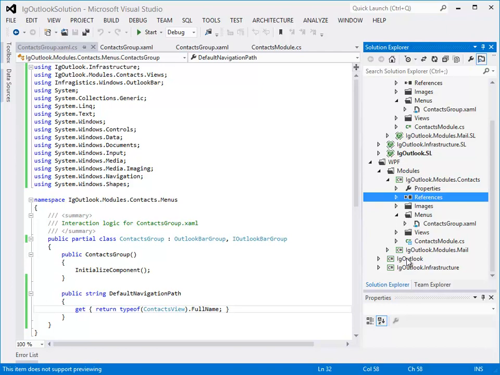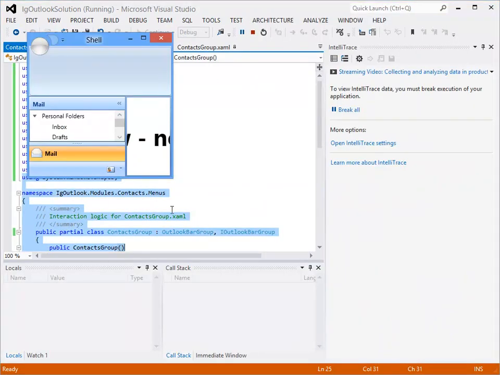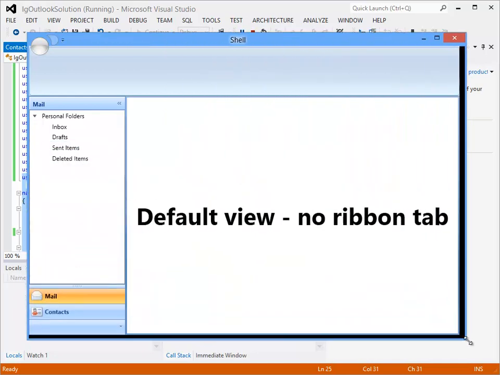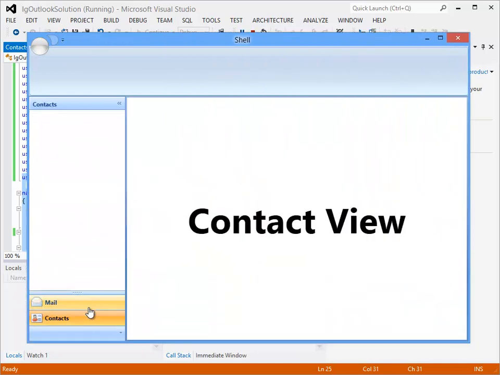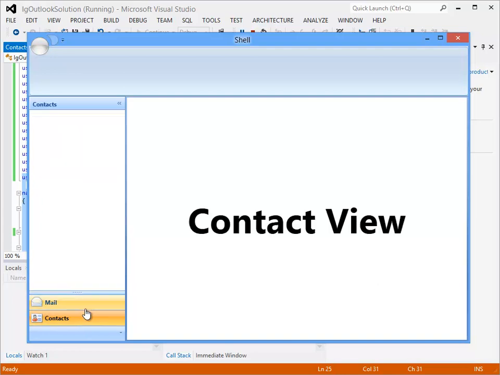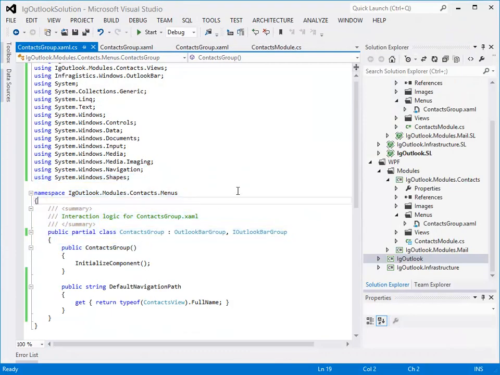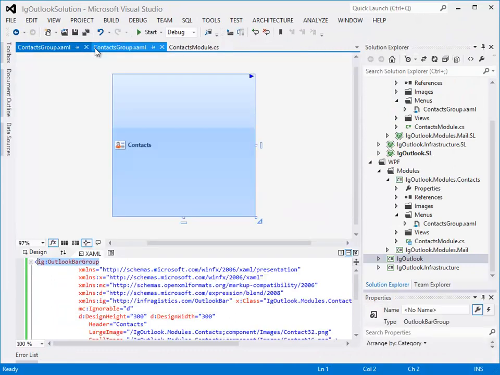Okay, so now let's see what happens when we run the WPF. There we go. There's our group, and when we navigate to it, it works as expected. Great. So we have both the WPF and the Silverlight module working so far, the contacts module. So the last step we have is the ribbon tabs.